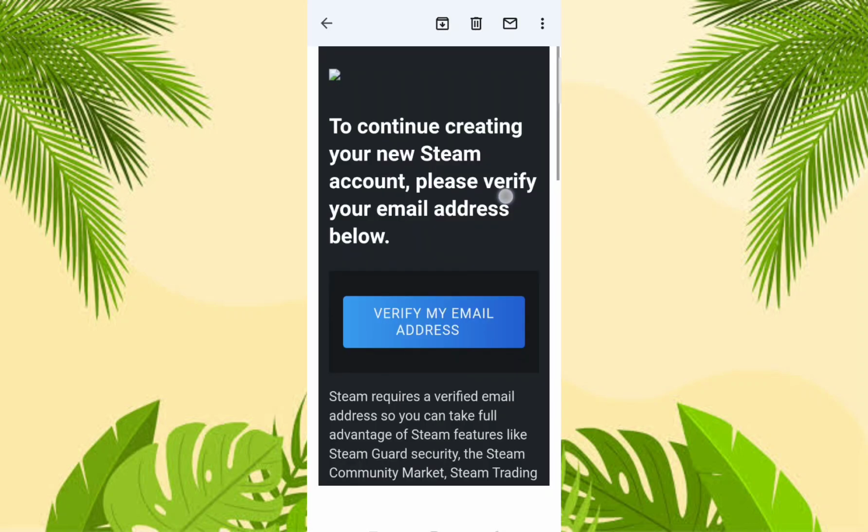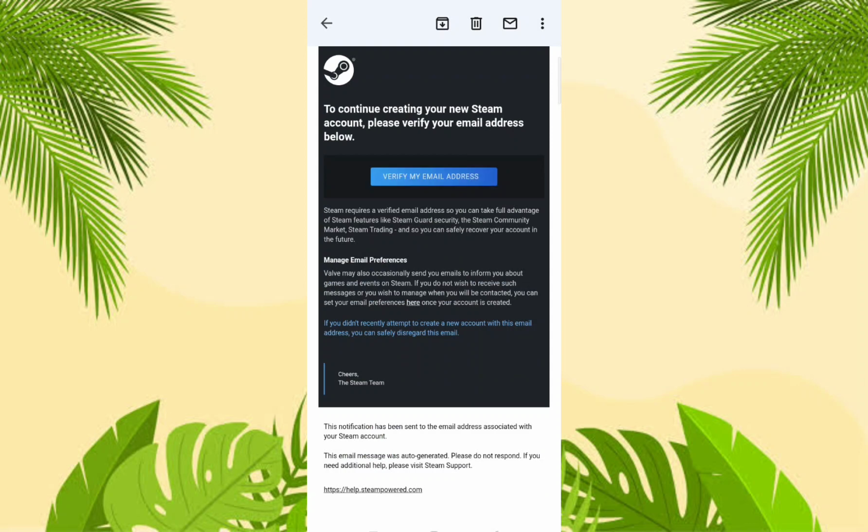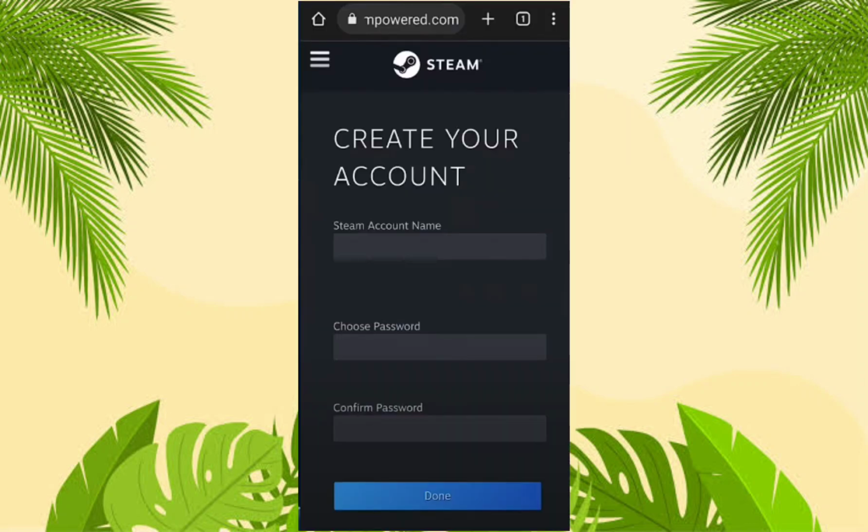Once you have done that, it will verify. Just confirm and verify it in your email and you will be redirected here. Create your Steam account name, choose a password, confirm the password, and then you are done and good to go. Just sign in after that to your Steam account.